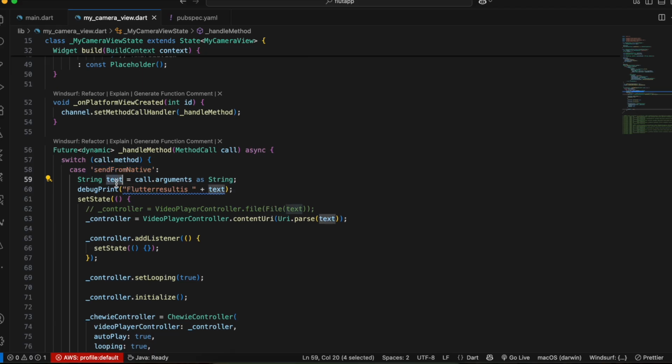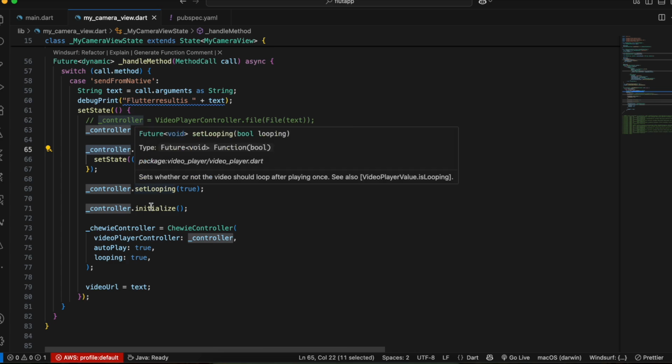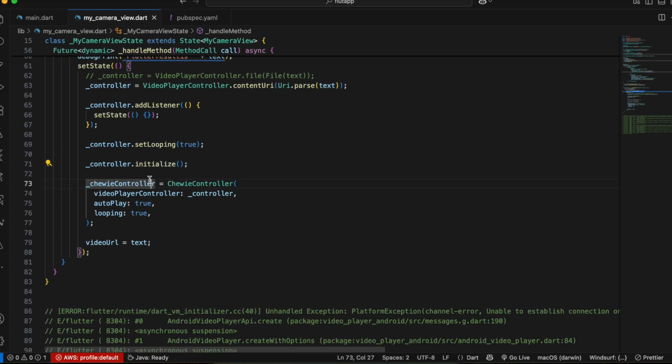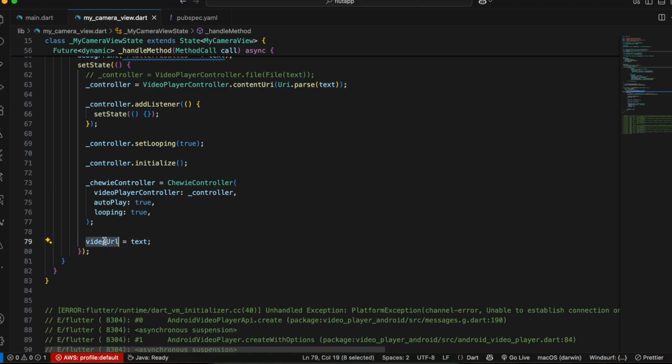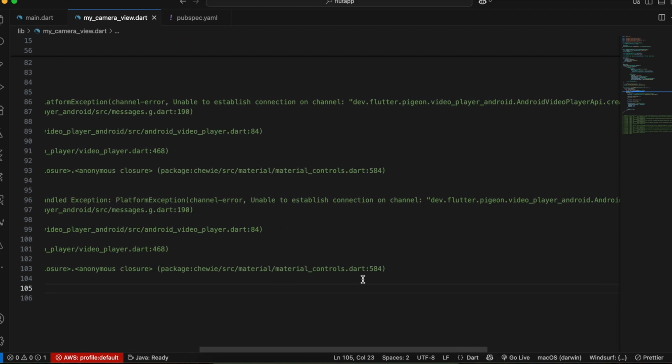So once we get the URL, we initialize our controller, we add a listener to it, we set the looping, and we initialize it over here as well. Then we initialize our GUI controller, and then we assign the video URL to this particular variable. But like I said, for some reason it is not working for me. So this is the error which I am getting. If you know anything about it, do let me know in the comments.